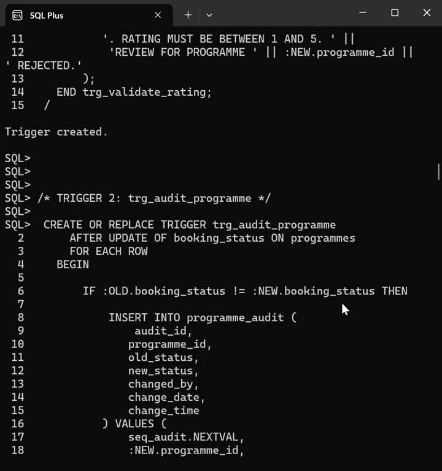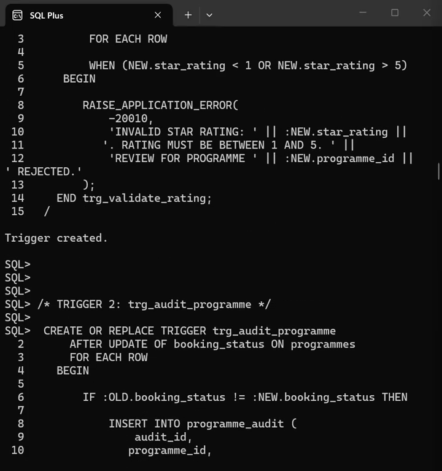An important syntax point: inside a WHEN clause, we write NEW without a colon. Inside the trigger body, we write :NEW with a colon. This is Oracle syntax and a common point of confusion.